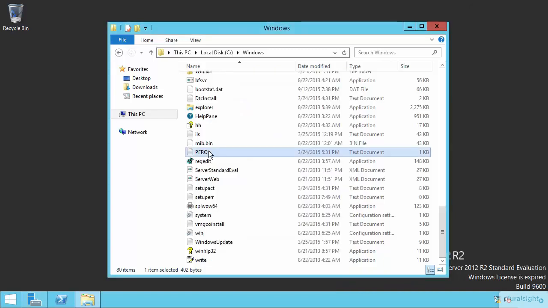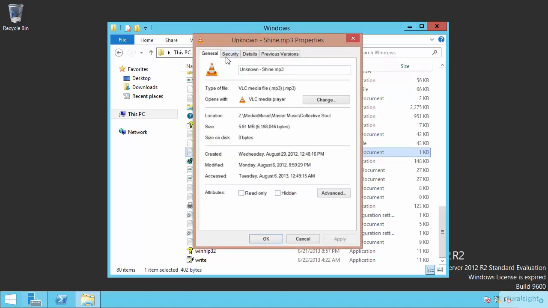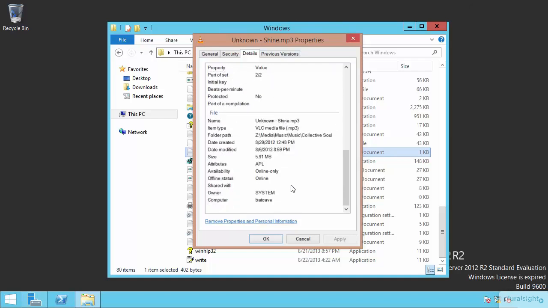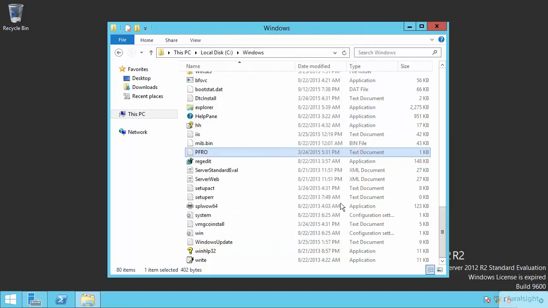In fact, let me bring up a music file on my host machine real fast. I've right clicked on a music file. Looks like it's not named correctly, so let me change that. This is Collective Soul's song called Shine. If I go to the details section, because it's a music file, I have some additional options, such as how long the song is and its genre. All this information, the album that it came from, is coming from the resource fork.